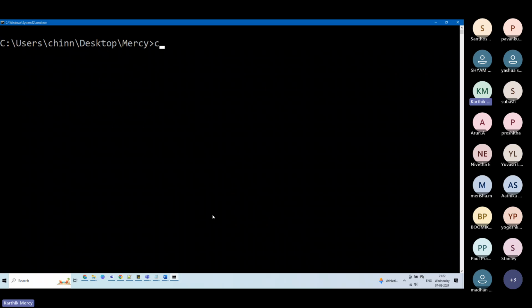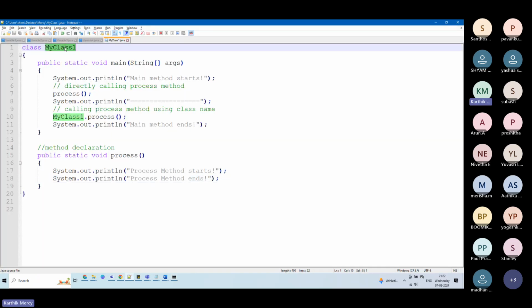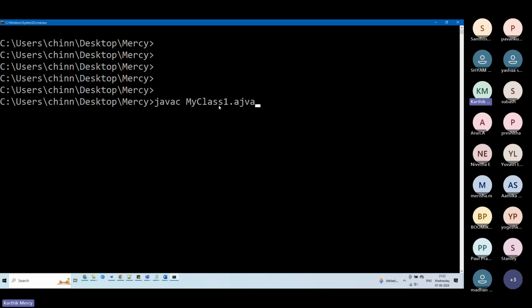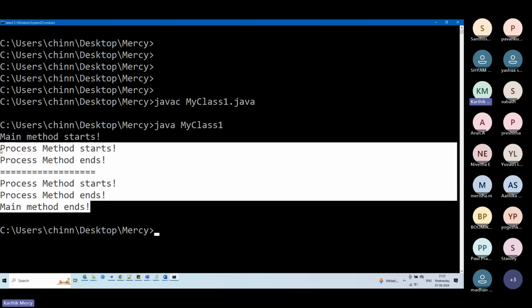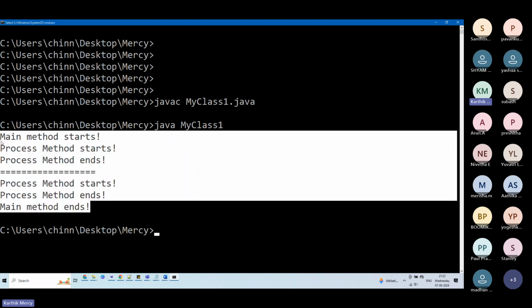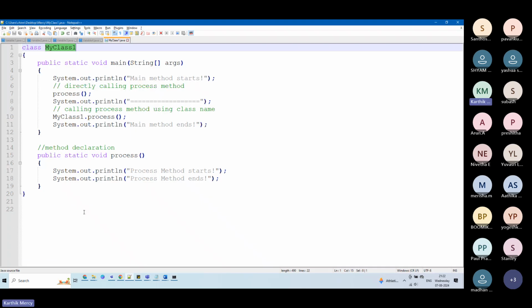Let me quickly run this once more. Javac. What is my class name? My class name is this. Let me copy it, class name dot java, and then java class. You can see this. Let me copy my output fully. I copied it, and I would like to analyze this.